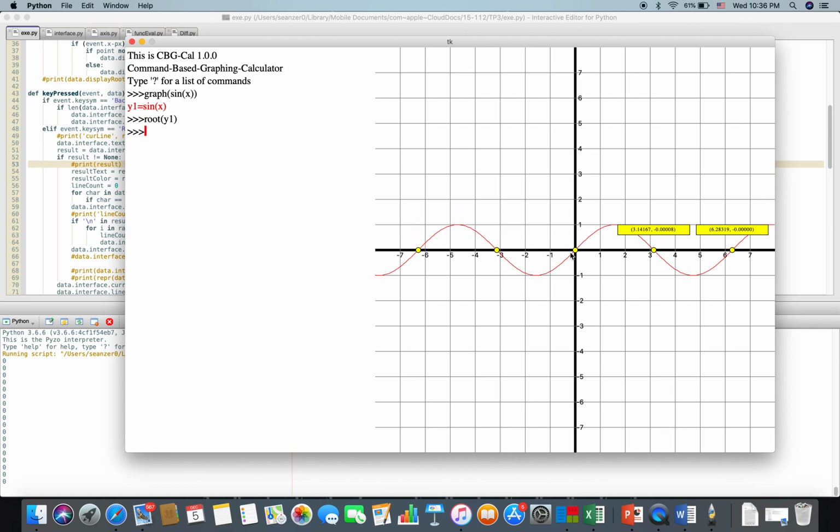Let's finish off by passing a few more functions and finding the roots. Cosine x. You can find the roots on the second function as well. Interestingly, you can also find the intersections between two functions by calling roots and passing two functions. And now you'll see the intersections are displayed. You can click on it again and see the actual coordinates.